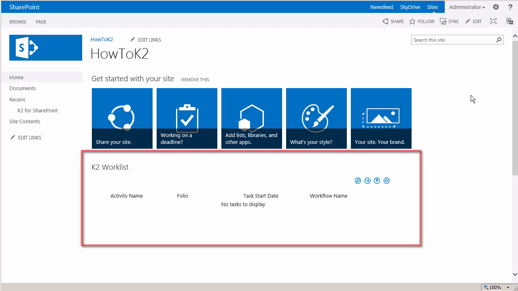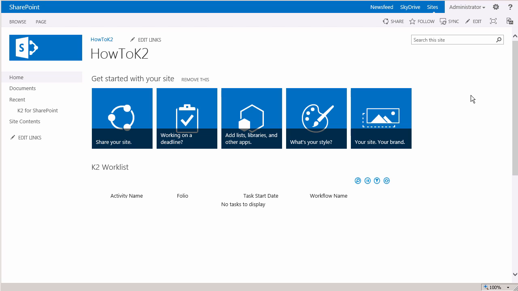That's the end of step 1, so let's take a moment to consider what we just did. Note that the K2 for SharePoint app has only been installed for the current site, so if you want to use it in other SharePoint sites, even subsites under this one, you'll need to repeat these same steps to enable the K2 for SharePoint app in those sites.